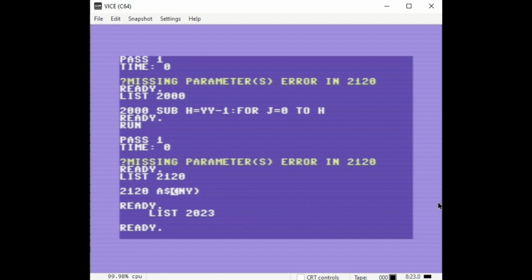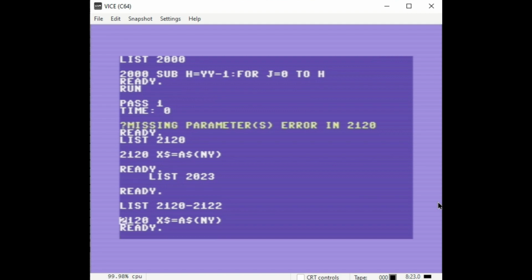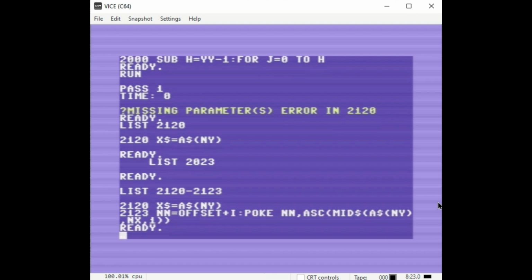We'll set a variable equal to just that part of the string right there. I was going to use x. X string equal to a string parentheses ny. Now we're going to have to list them both out, so you can do list 2120 to 2122, 2123. Did I not hit enter on that? Yeah, okay, good.